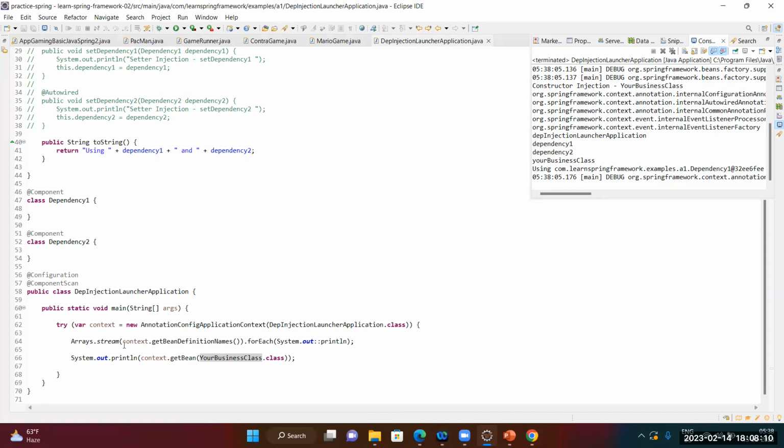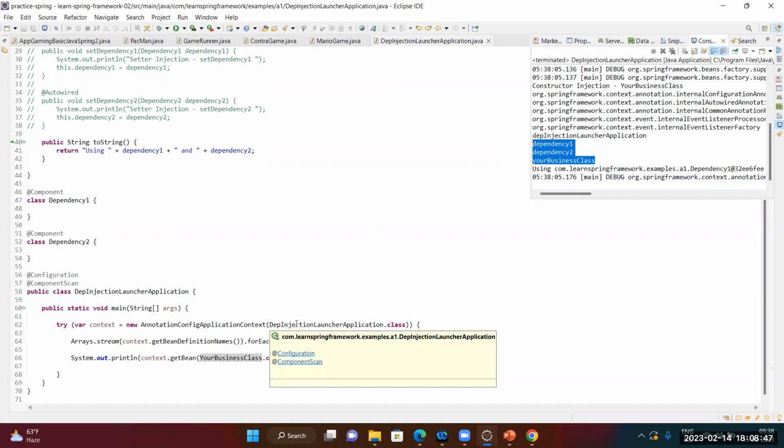Arrays.stream, context.getBeanDefinitionNames forEach. This stream is going to print what are all the beans that we have in the context. So there are three beans: dependency one, dependency two, and your business class. So it printed everything from the context.